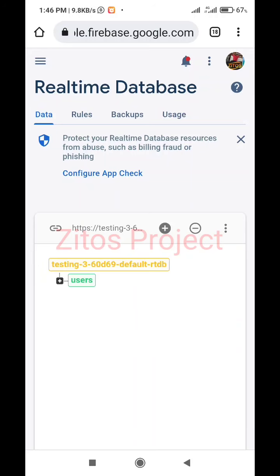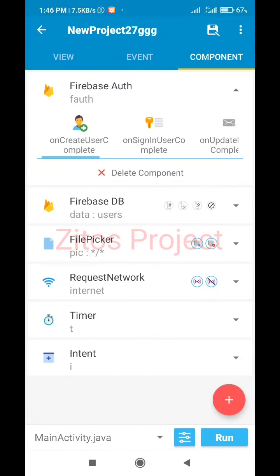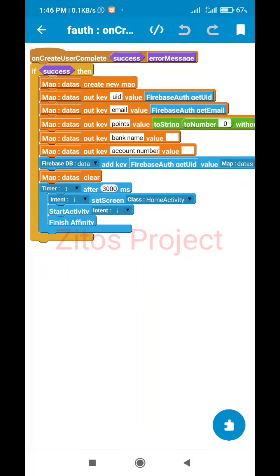As you can see, users, the name I used to save it, users. We'll click on it. This is our user UID. This user UID is this here, which we used to push the command.